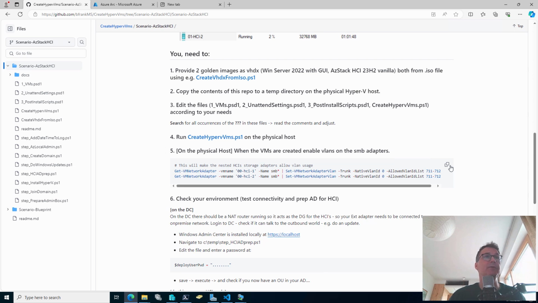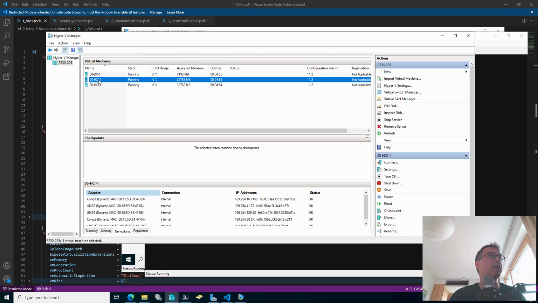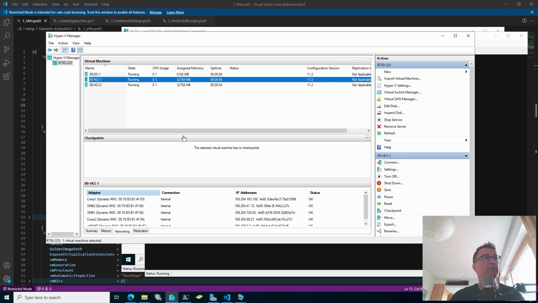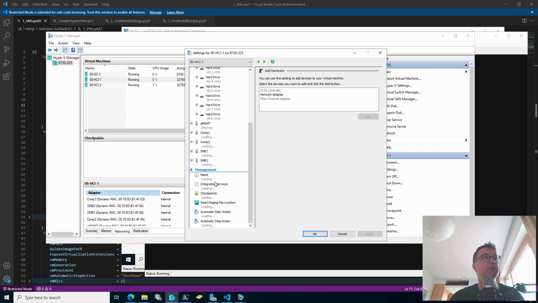So this needs to be done on the physical host because the virtual machines, these two, will be using SMB traffic for replicating the storage traffic. And that will be done through specific network adapters, which I told you are these two here. However, in order to make the replication traffic work, and how the Azure Stack HCI setup works, this needs to get a VlanID.